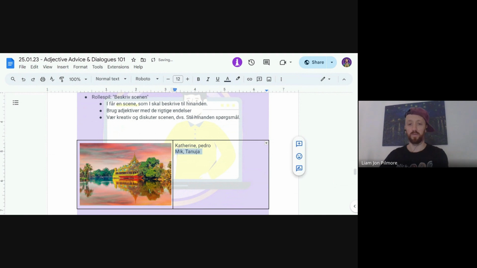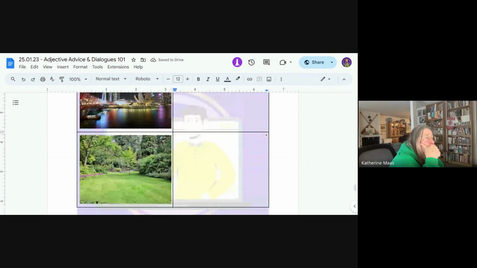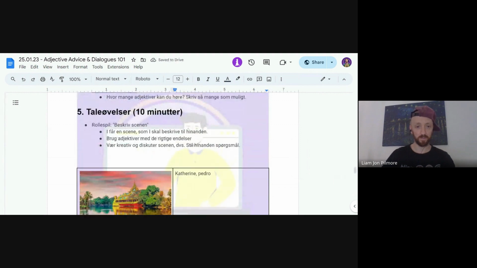Catherine and Pedro, you can maybe take the first picture here, and the second group, let's say the garden at the bottom. Så I får en scene, som I skal beskrive til hinanden, right? I want you to try to describe the scene to each other. You can help each other out. It doesn't have to be one or the other. Men brug adjektiver, med de rigtige endelser, selvfølgelig. Use adjectives with the right endings, and you can make a note if you like in the chat, so you can share them after. Og selvfølgelig bare være kreativ, diskutere lidt. I kan stille hinanden spørgsmål, ask questions, there's no rules, you can just have a chat about the image, basically. So yeah, let's do that.